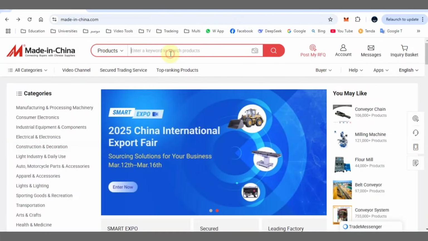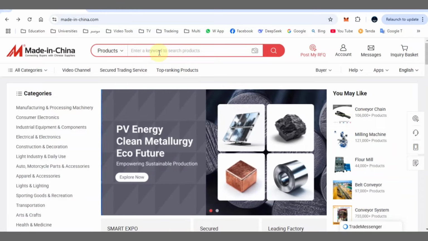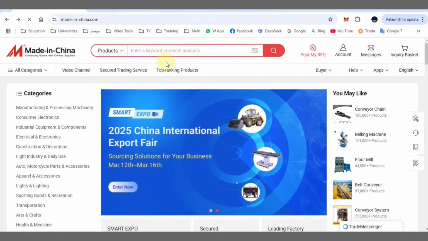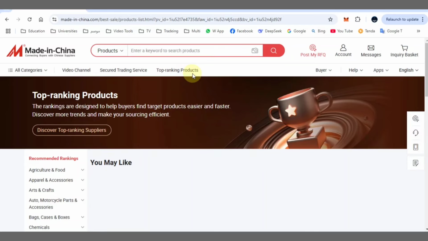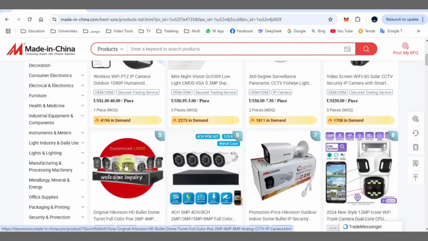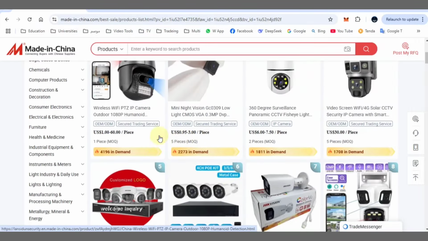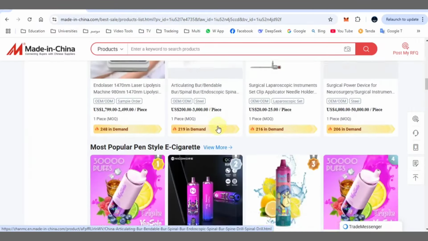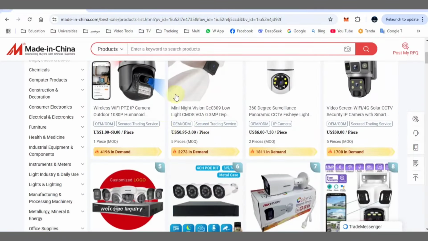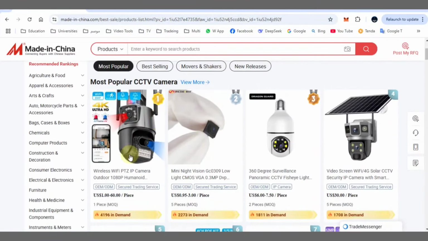So we can go back, and here we can search for any top ranking product. The main thing is how you can search for a top ranking product for starting your business. They are also mentioning the top ranking products here, so you can simply search for your top ranking product here and get it very easily. These are the top ranking products nowadays on Made in China. They are giving you these products to start your business easily. So this is a simple way to start.